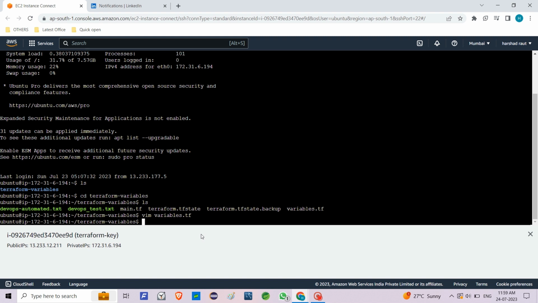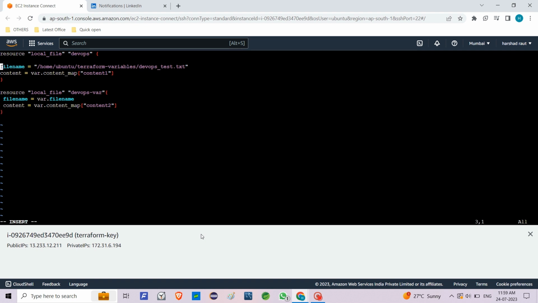Now access this variable in main.tf file. Now remove this line where we have entered the file name manually. We will reference the list variable here. So same way, var dot variable name and then provide the index, which file name you want to use. So I want first file name here. So give 0 index. Now do the same with our second file.